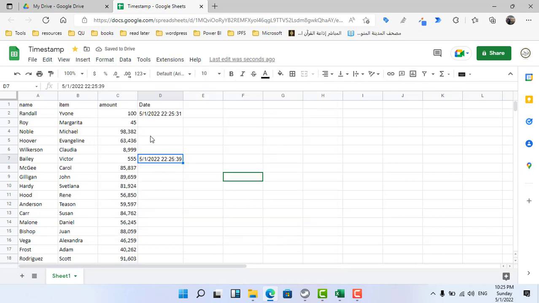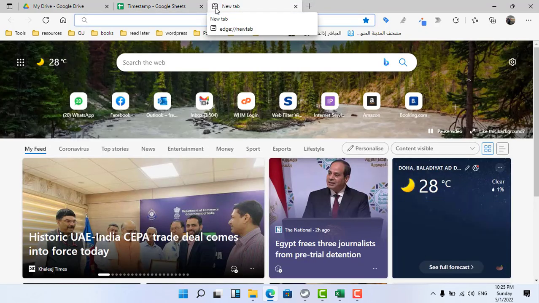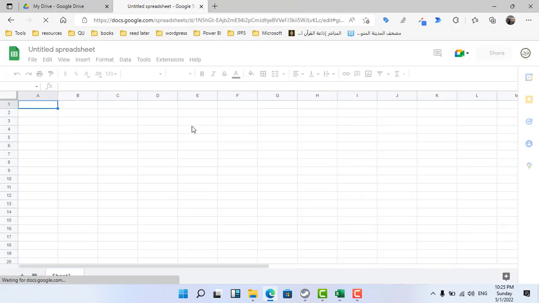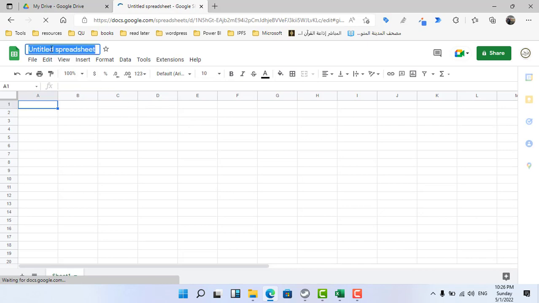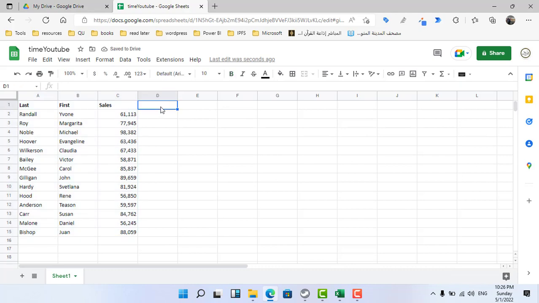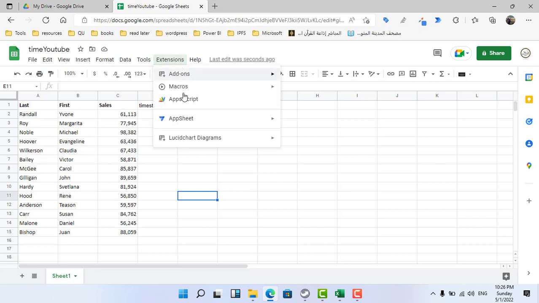Let's start from scratch and learn how to create timestamp on Google Sheet. I'm going to create a new Google Sheet using sheets.new or even from your drive, new spreadsheet. I'm going to rename this one to something like time YouTube. I will add some data, so I'm going to copy this data, paste it here. And here we will add the timestamp. So if we modify any value in column C, timestamp will appear in column D. To do so, we are going to use the app script.